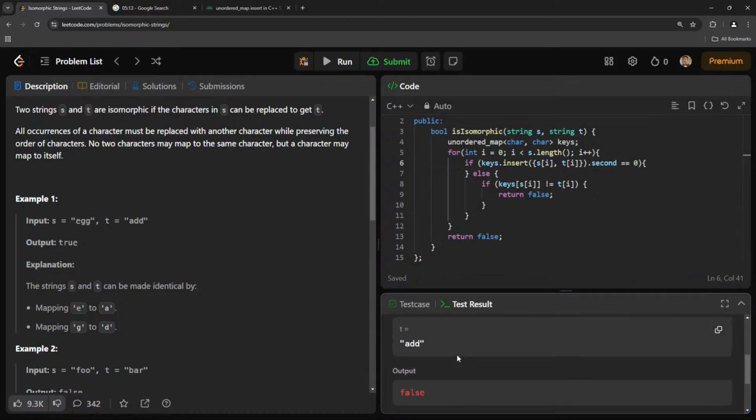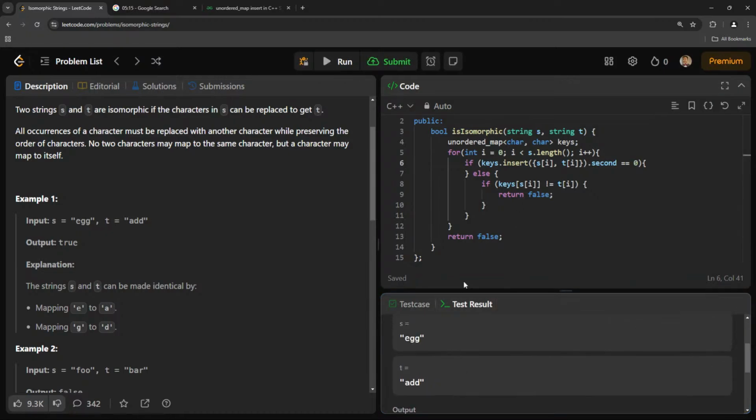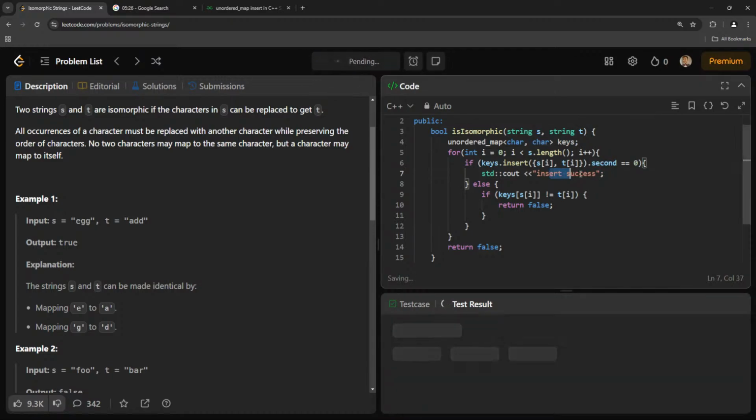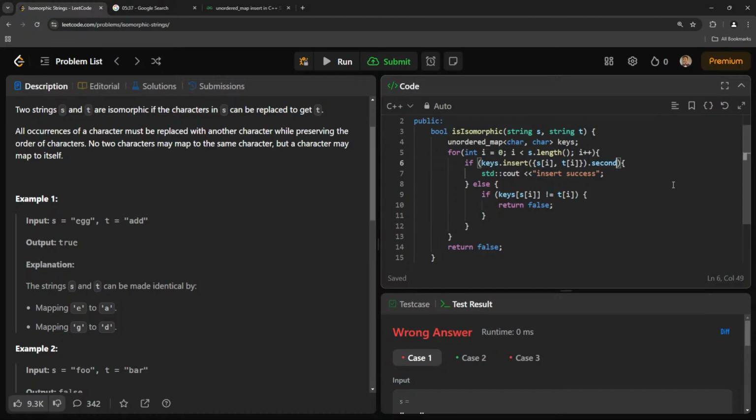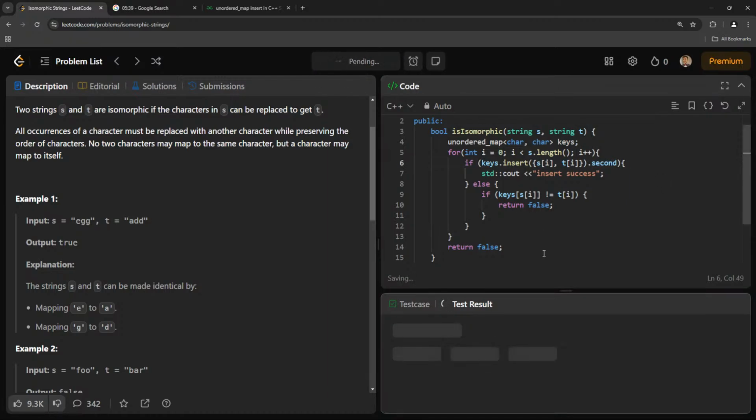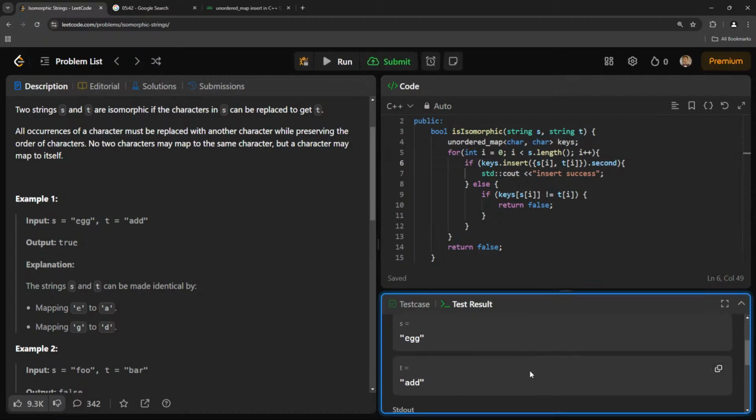Okay. It's still false. Why is that false? So this is insert successfully. So this should type this twice. If it doesn't, then I did it wrong. Okay. This should type twice now. Insert successfully. Okay.